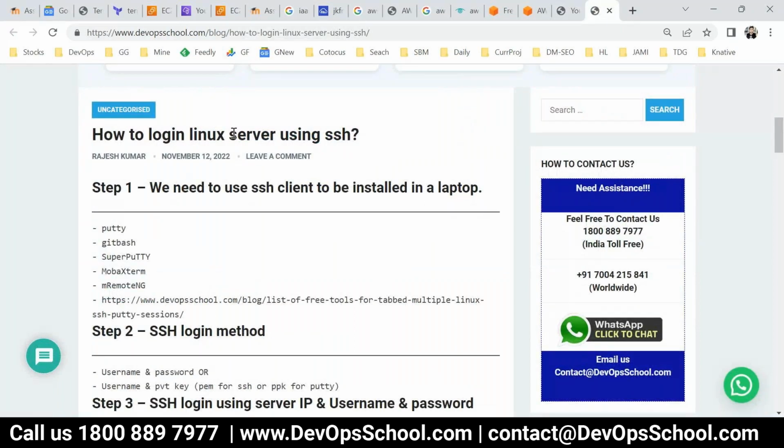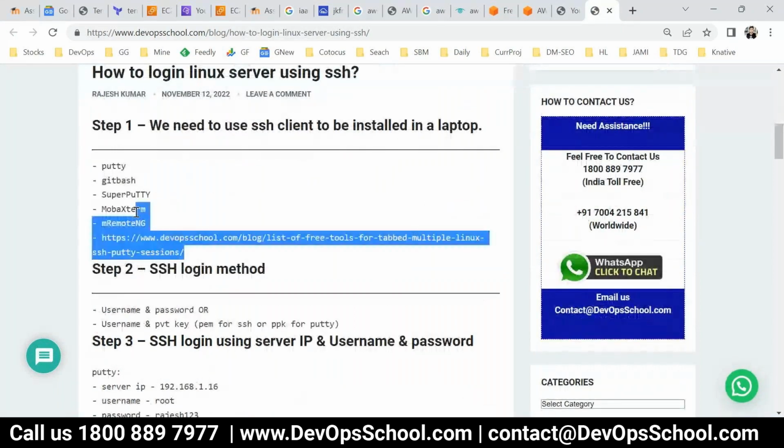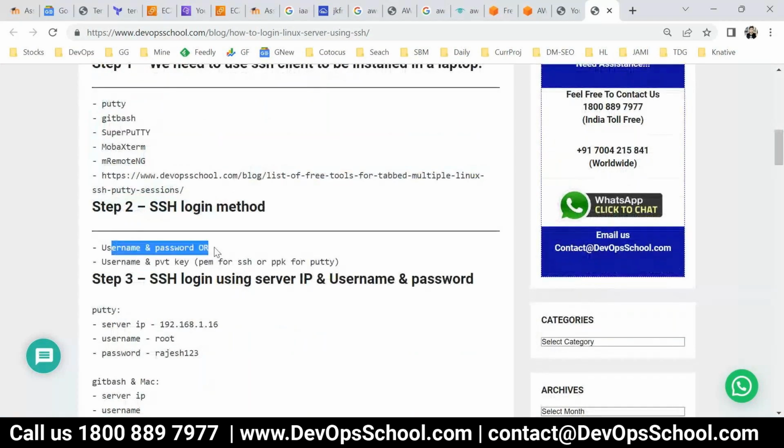So first thing, guys, there are so many clients available. PuTTY is one of the important ones, I mean a basic one, but you can use any SSH client in Windows or Mac. We have Git Bash also, you can use it. Super PuTTY is also there, MobaXterm is there, mRemoteNG is there, all of this depends on your choice. Now for SSH, you need either a username and password or a username and private key. Okay, the private key, if you have a PEM, this will work for the SSH command line. And if you have PuTTY, then you need the PPK format. I downloaded the PPK format in the download location.